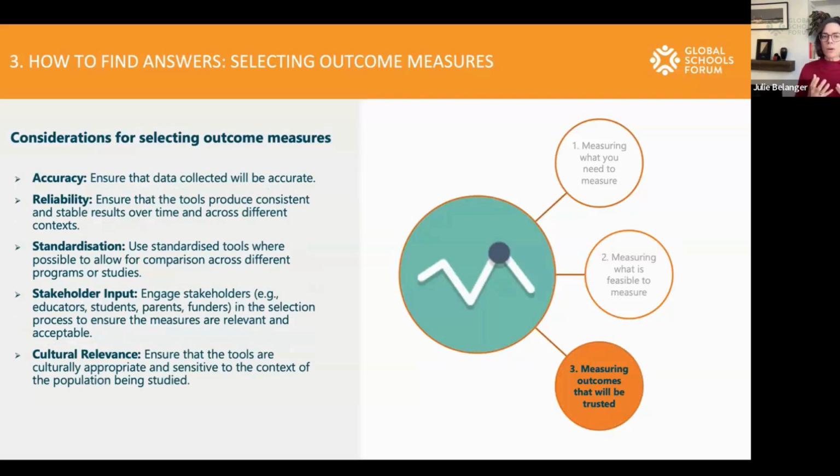Will it be reliable? So will you really get a consistent and stable measure of your results over time and across different contexts? Do you need to use something that's been standardized so that people will trust that it's been really well tested out and used? And also really important is whether you're using stakeholder input. So for example, engaging the educators, the teachers, the students or parents or funders in the selection process for what measure you will be using can be very useful, because then you ensure that at the end, when they see the results, they'll trust them. They were involved in selecting those measures.